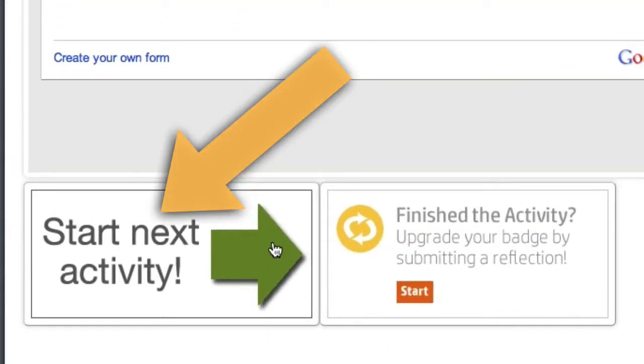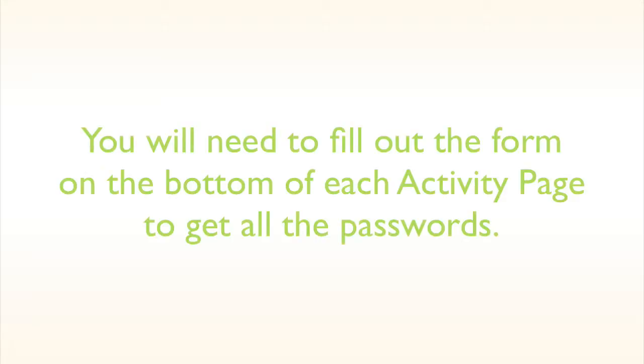Once you know the password, click on this button to access the next level. Remember that each activity has its own password, so you'll need to fill out the form on the bottom of each page.